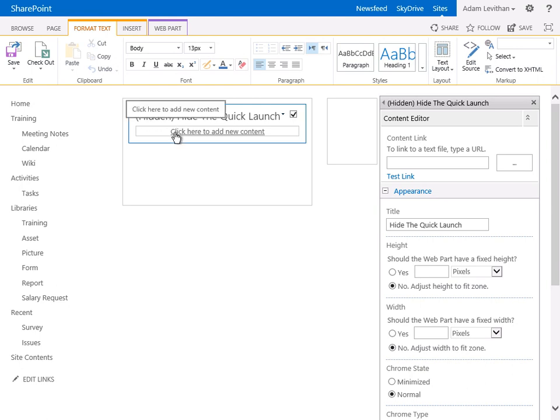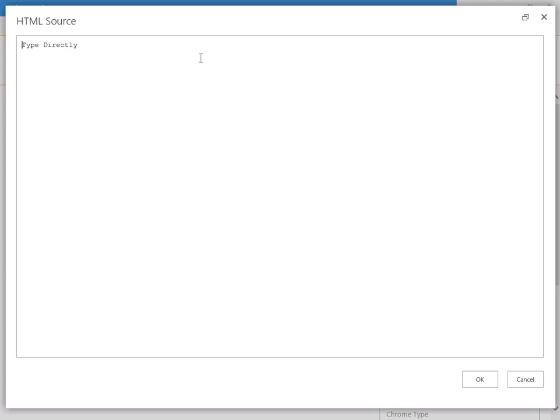And now the other way to work with a content editor web part is to just type directly. And actually, the final way is to go up into the ribbon itself and edit the source, the HTML, behind the content editor. So here you can see the text that I typed directly into the content editor. This is the place where we can add inline styles. I've already saved the hide the quick launch style, and you can see it's style, and you can add any other HTML elements in here.